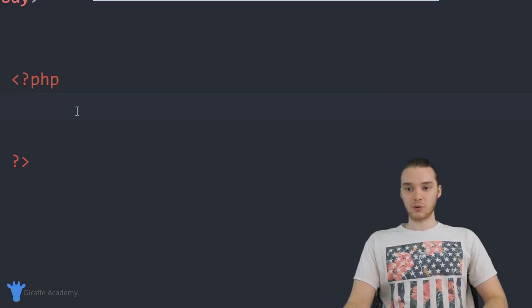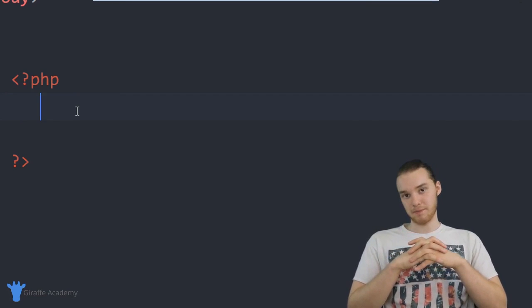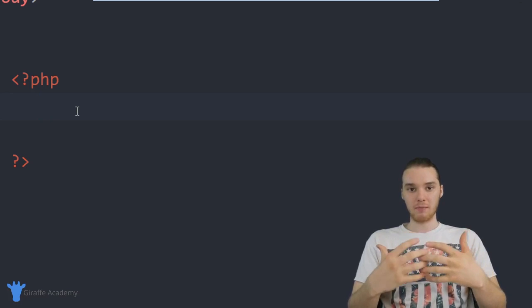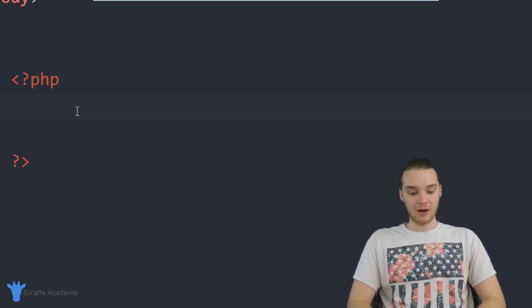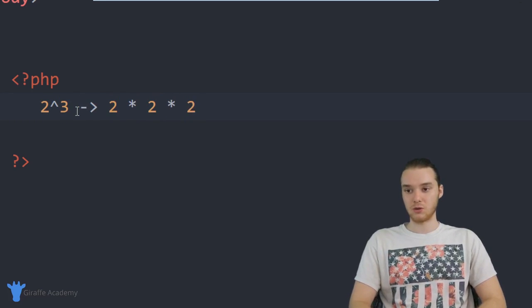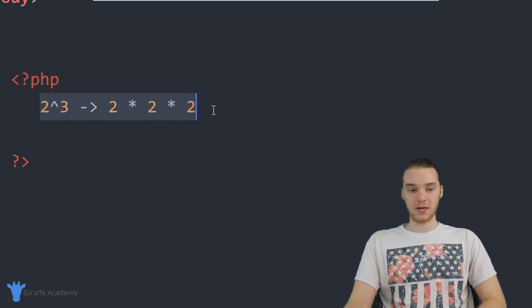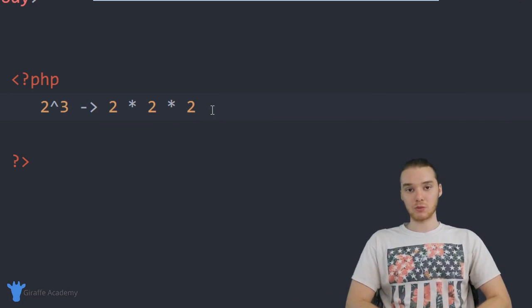What I want to do in this tutorial is create a function which is going to cube a number. Whenever we cube a number, you're basically taking it to the power of 3. So if I was to say 2 raised to the power of 3, that's the same as 2 times 2 times 2, right? This is me cubing a number. And we're going to write a function which will cube a number.